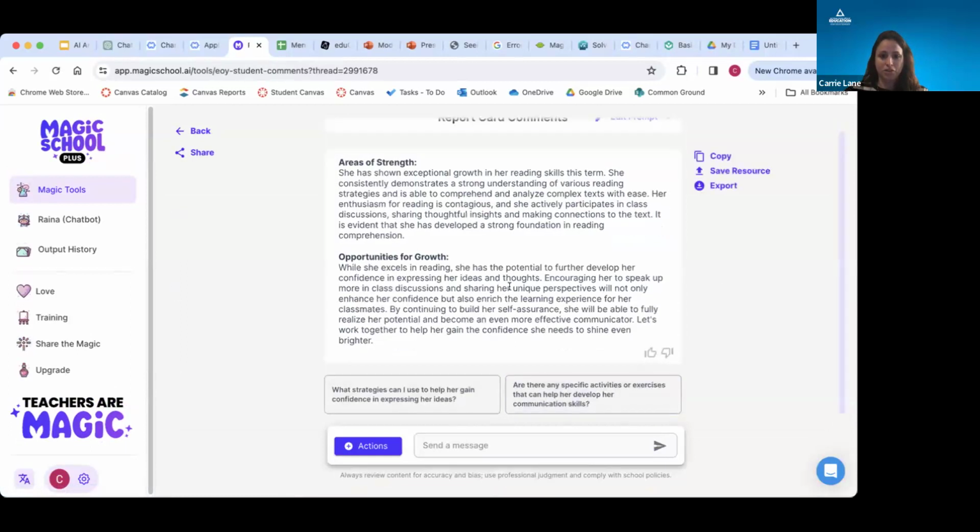And it will write your report card comment for you, then you go back and adjust. And again, that prompt engineering, how much you put into it, how much you explain, is going to make a big difference on the quality of what you get as well.